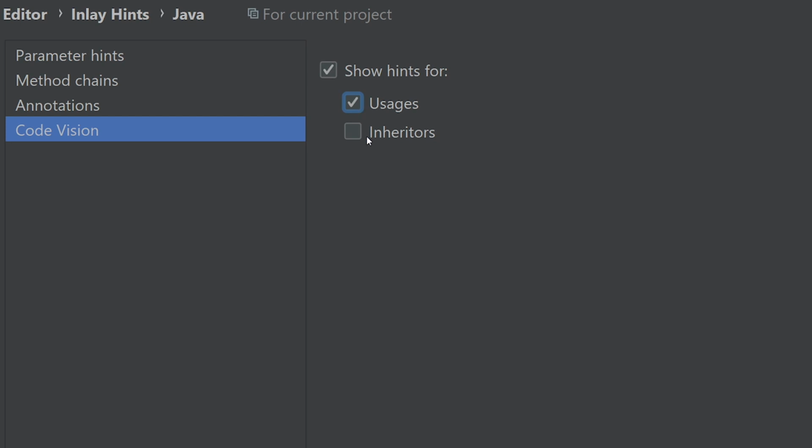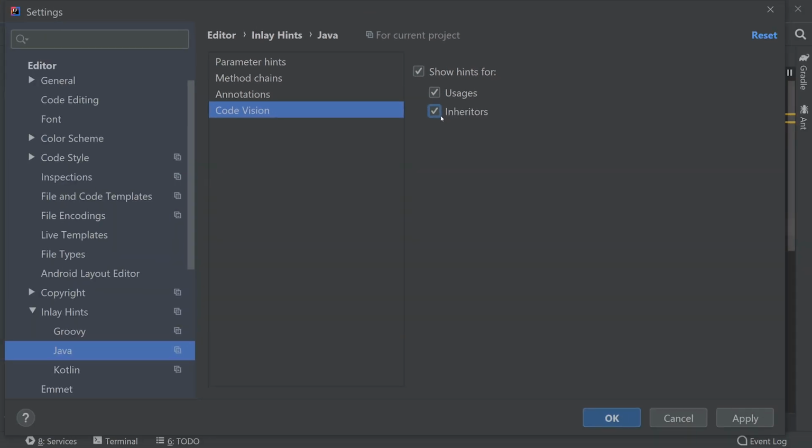You can choose to show hints for usages and inheritors, or in other words, implementations.